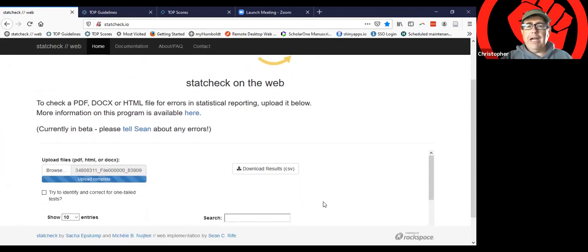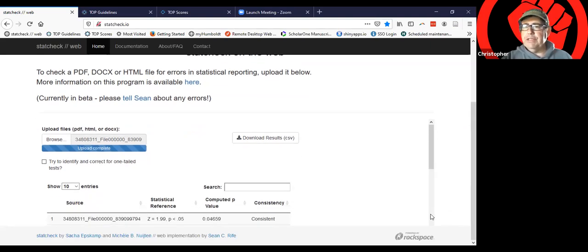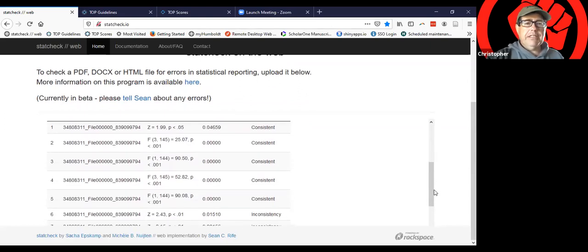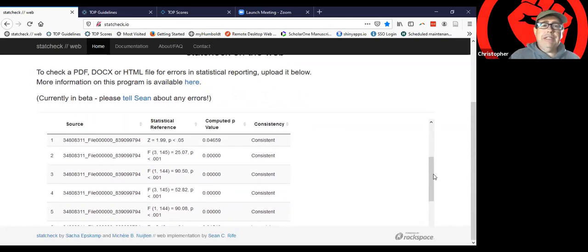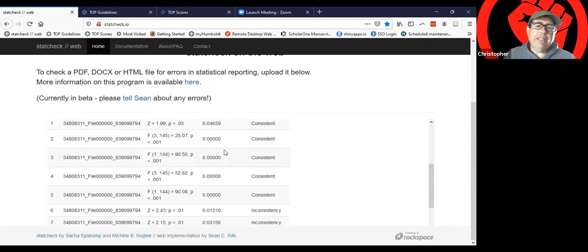It uploads it very quickly, and then as we scroll down, it will give us a listing of the different statistical results and whether they are consistent or inconsistent with what's been reported. So we've got the computed t-value over here. We've got the reported p-value over here, and we have some places where there's inconsistencies.